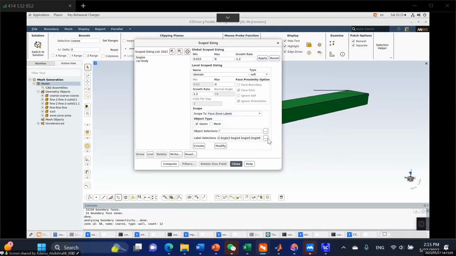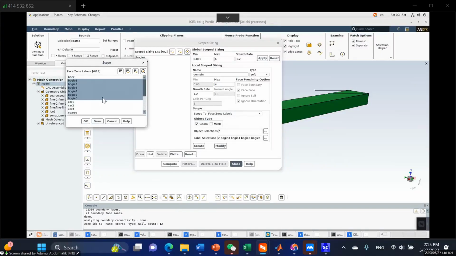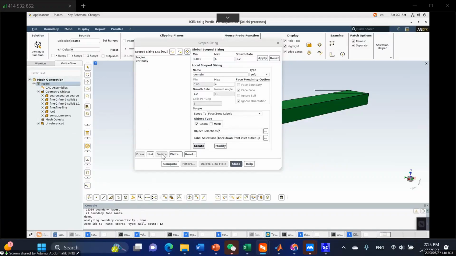So I'll come here and I'll select all the parts of the computational domain, which is the back, the down, the front, the inlet, outlets, and up. Then I'll press OK. Then I'll create. Okay, so it has created the computational domain.